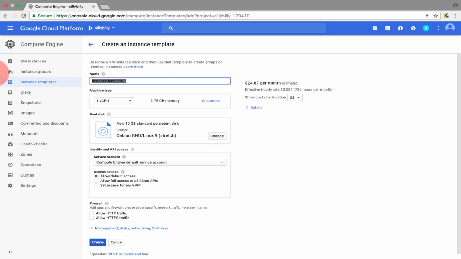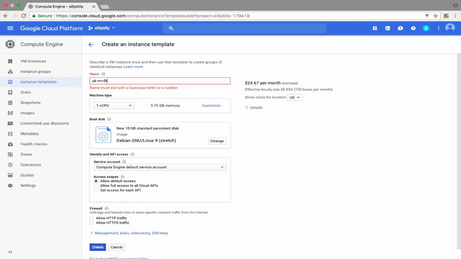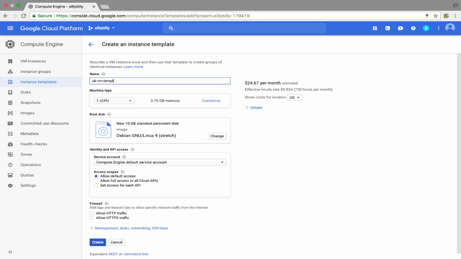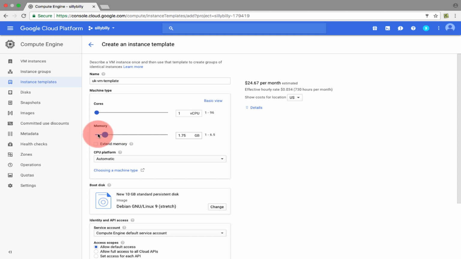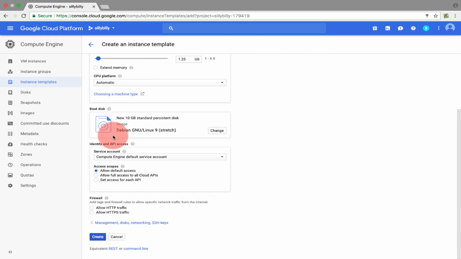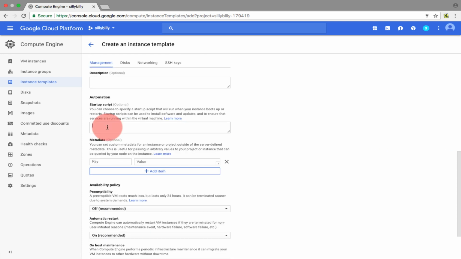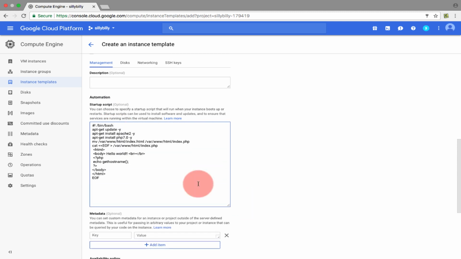I'm going to call it UK VM template. And I'm going to have a very basic machine type. And the boot disk, I'm going to leave it to Debian. And under management, I'm going to have a startup script. Basically, this is what I have in my startup script. I will provide the startup script under the resources section so that you can use it too.